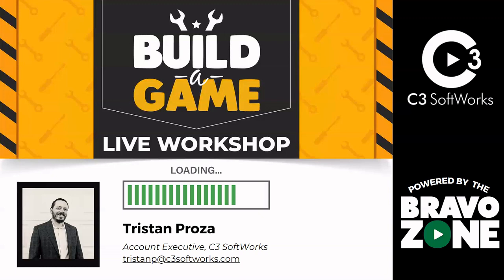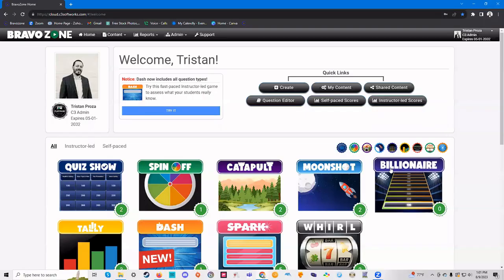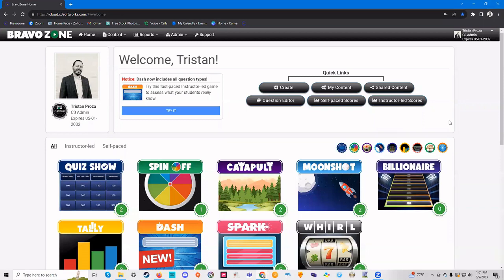So let me just get my screen hopped over to that. This is your main screen of the BRAVOZONE once you've logged in. Now, the important things to remember are the BRAVOZONE is intended to be quick and easy, something you can put together, have it look professional, and it's something that is easy to do.